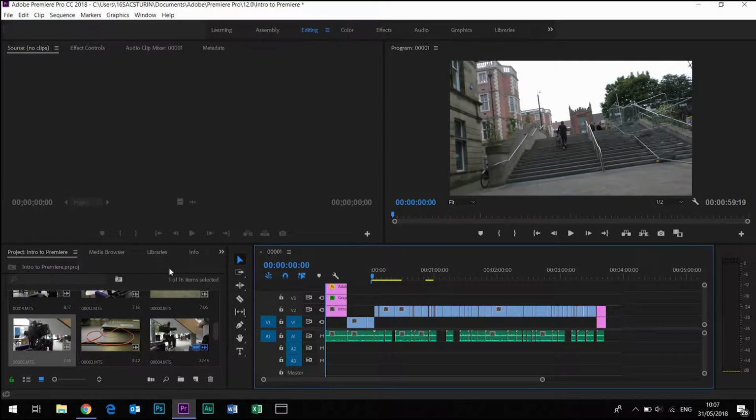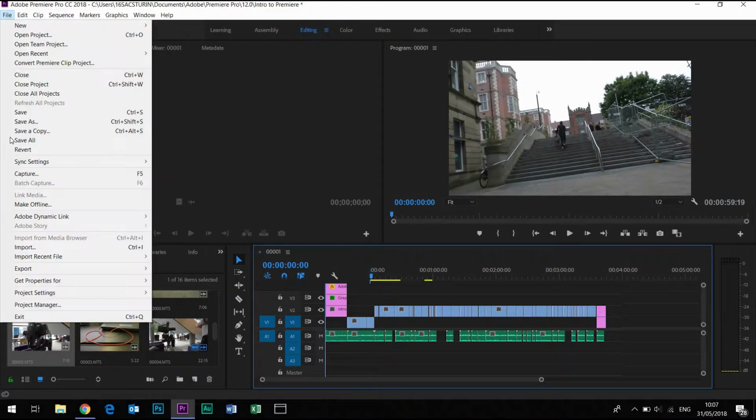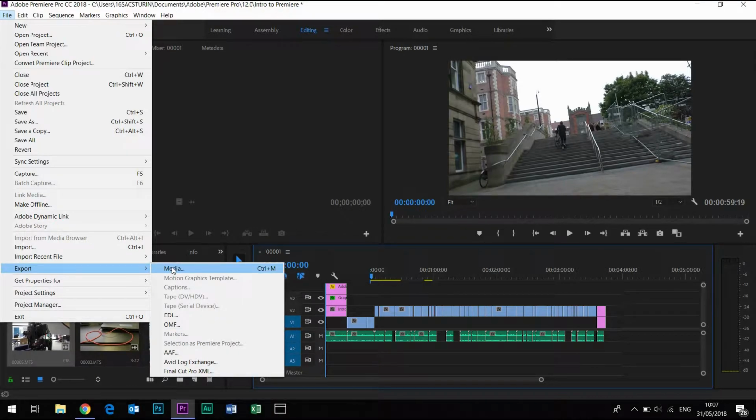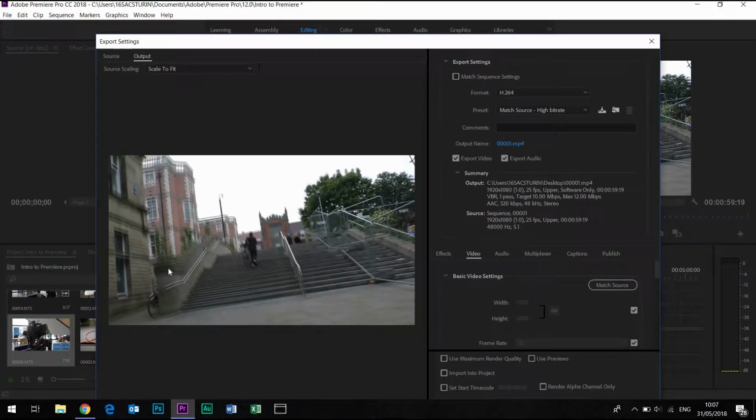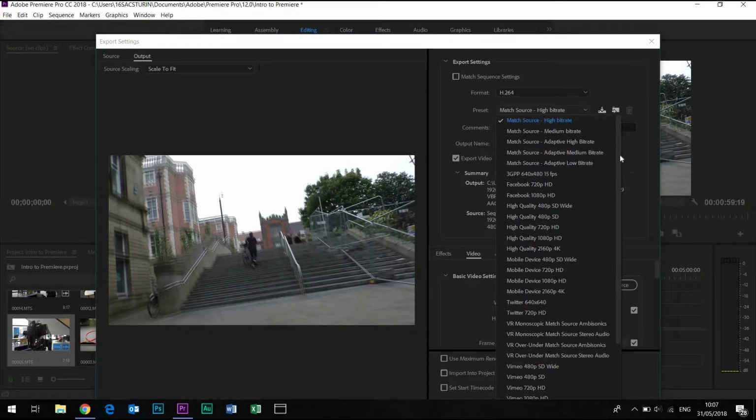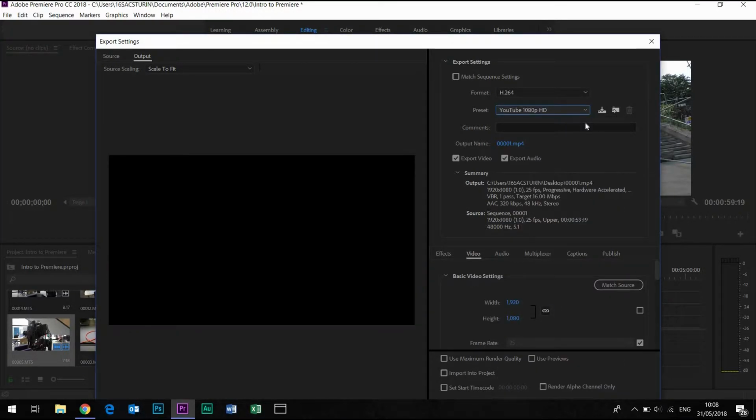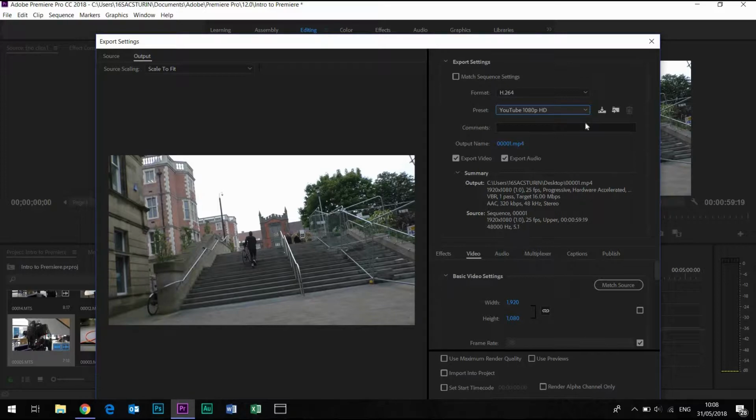When you have finished editing a sequence in the timeline, you are now ready to export. To export, select File, Export, and then Media. This will bring you to the Export Settings menu. Set the format to H.264. Also in this window, there is a preset drop-down menu that has export settings for YouTube, Vimeo, and more, depending on the needs of your project.